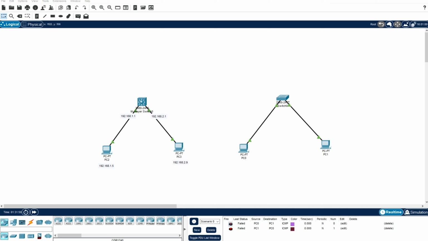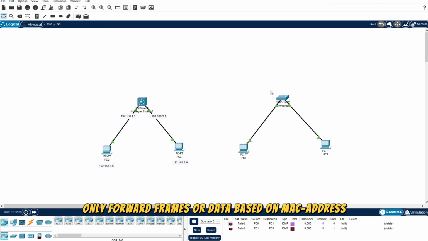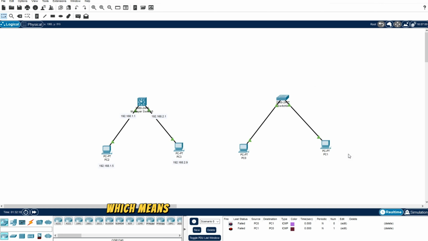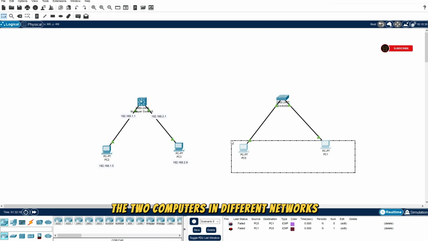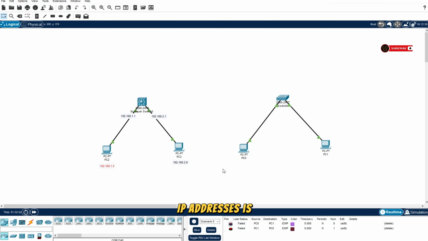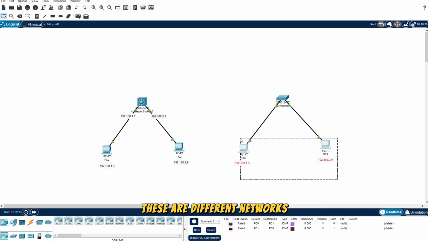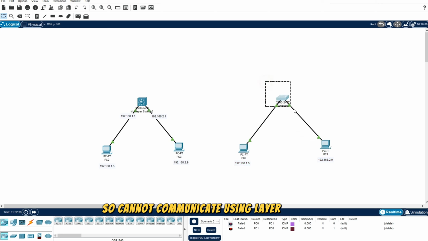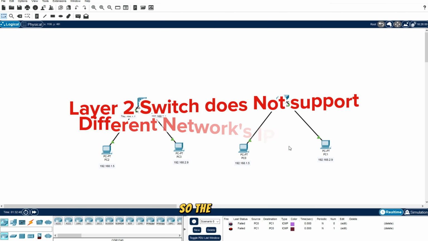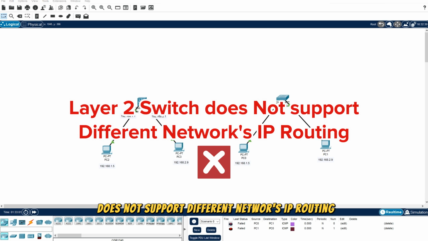Why? The layer 2 switch only forwards frames or data based on MAC address and does not support IP routing, which means routing between different networks. Here you can see the two computers are in different networks. This is the PC0 IP address and this is the PC1 IP address. These are different networks, so they cannot communicate using the layer 2 switch. Here you can see the first 3 octets are different, which means different network IP addresses. So the layer 2 switch does not support different network IP routing.